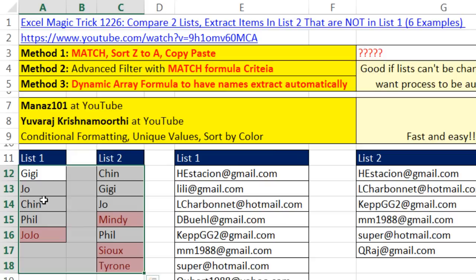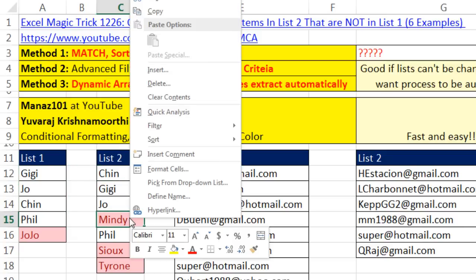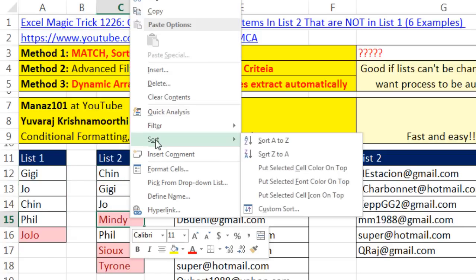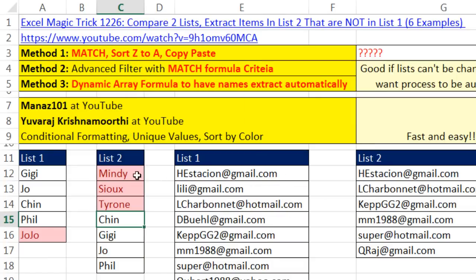And over here, if you were doing the reverse, you could just take the JoJo, which is the unique item in this list that's not over in List 2. But our goal was to compare List 2 to List 1. Find the items that are not in list 1. So now we can simply come here, right click, sort, and we could put selected cell color on top, and instantly we copy and paste.